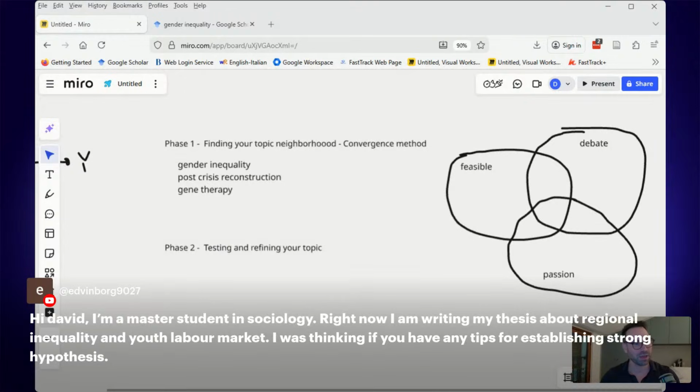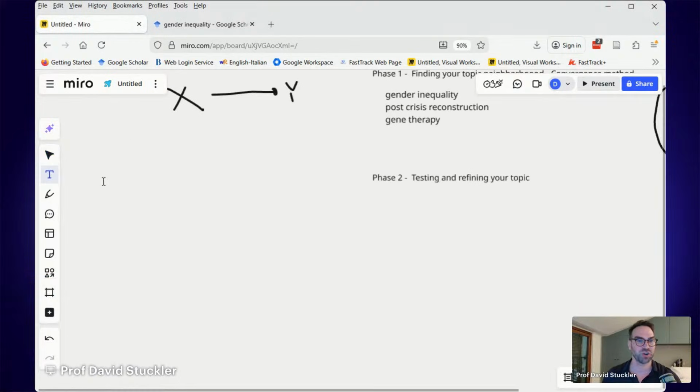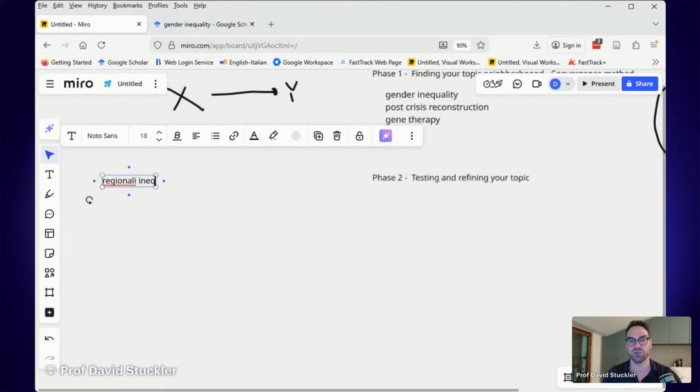Perfect. Edvin, I'm so glad you shared this. This is a great example of exactly what we're dealing with. You've kind of got your topic neighborhood. Now you need to refine it further, and I'm going to give you some tools to do that. Okay, and so we'll use yours kind of as a tracer. Thank you for sharing. So you've got regional inequality and youth labor market.